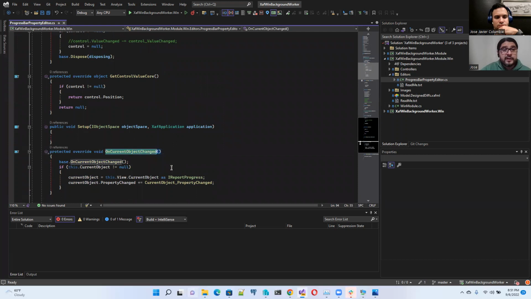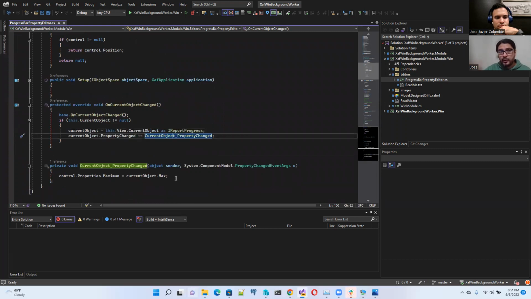But the trick here is that on the current object change, we wire the onChange event of the current object, and then in the onChange event, every time that the current object changes, we check if the max value has changed. So in that case, if there are 1,000 files on the directory, or if there are like 5 files on the directory, the progress bar will always be calculated right, because we know the maximum.